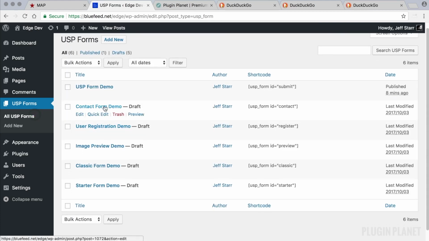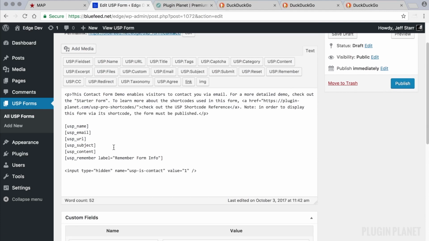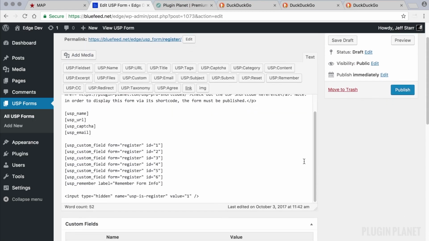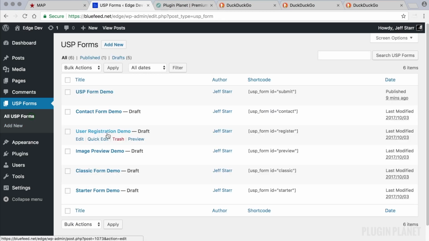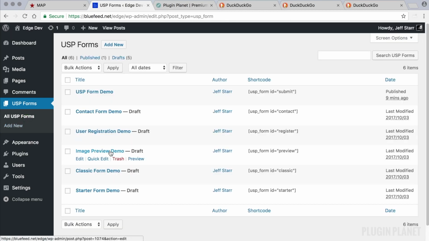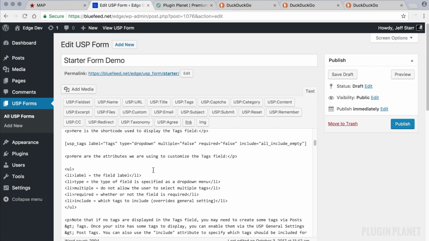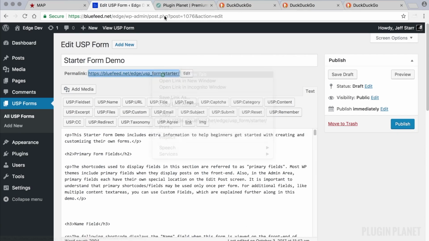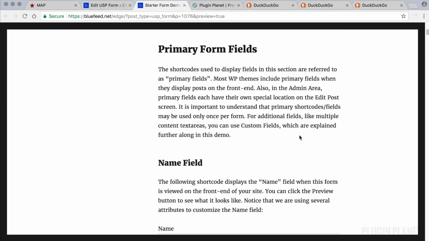This next form is a contact form demo, and it includes all of the fields that are usually used in contact forms. And we'll see that again in future videos. We have a user registration demo, which we'll cover later. Image preview. This shows how the image preview works for image uploads. This is a classic form demo, and this starter form demo here really is just meant for your information. It does work, but it's pretty huge, so I wouldn't recommend using it on a live site.